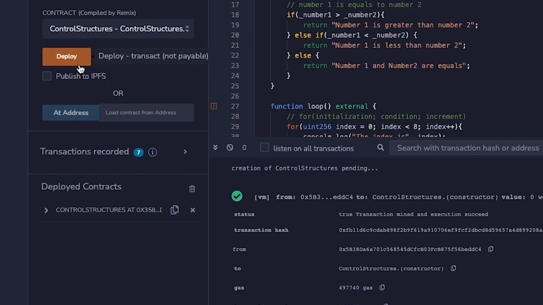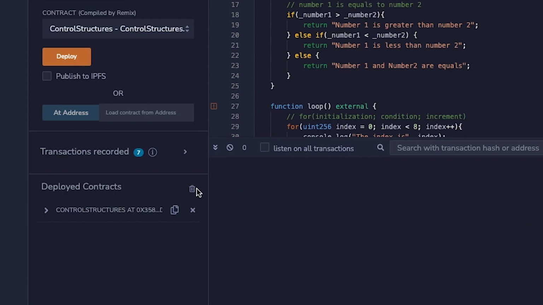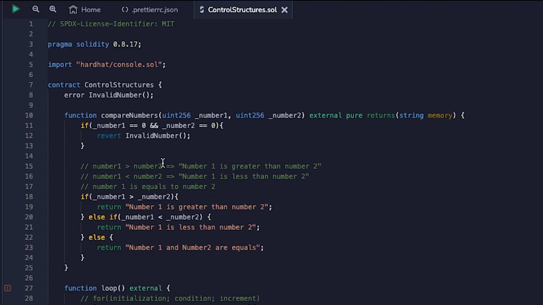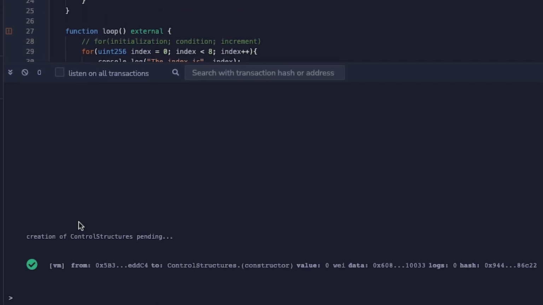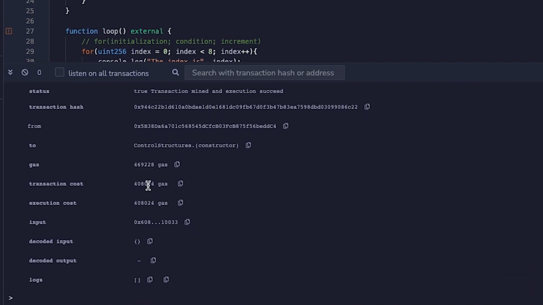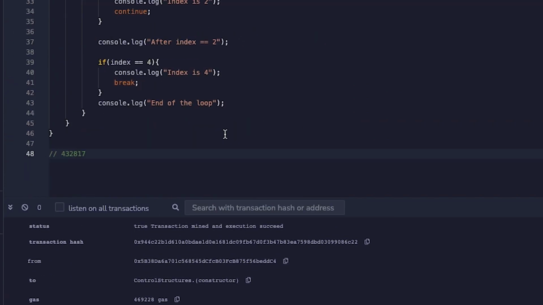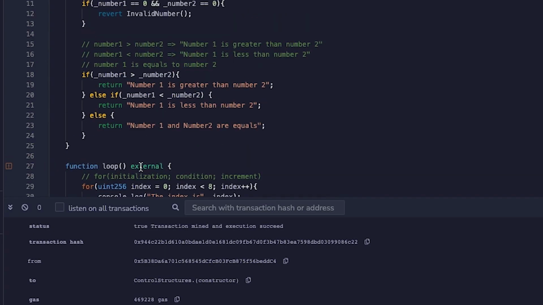Let's deploy again and let's make a comparison, because custom errors are very gas efficient. So instead of using require, I recommend using errors. So let's deploy, and as you can see the transaction cost is 408,000. Okay, but we are saving around 24,000 gas, which is a huge improvement.